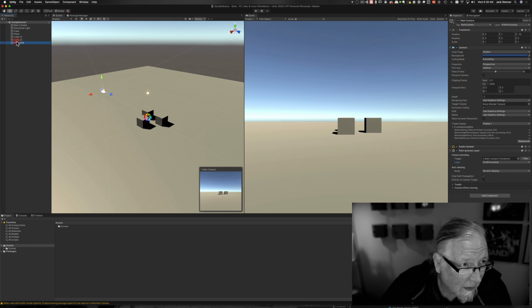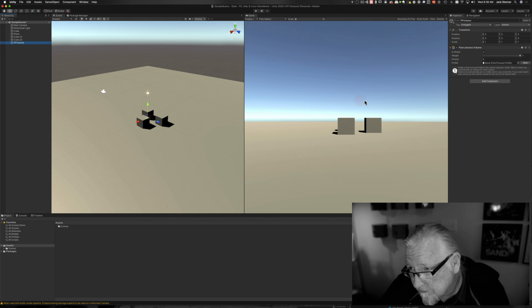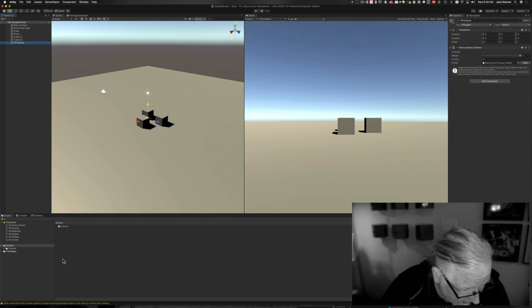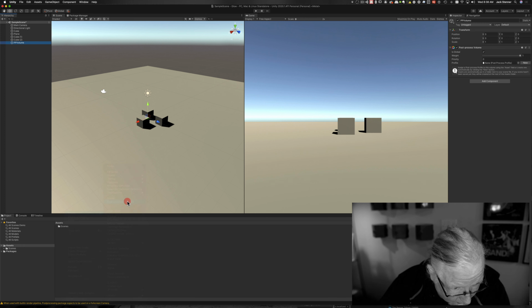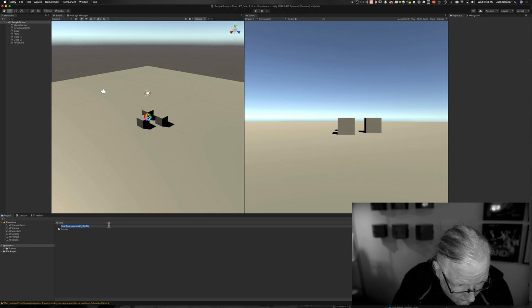Let's come back over to our post-processing volume, and let's create what's called a profile, a post-processing profile. We can either click on the new button and it'll create it for us automatically, or if you want to, you can come over here into your scene and go create and select post-processing profile. And so we'll do that. We'll just go with that technique. We'll call it our bloom profile.